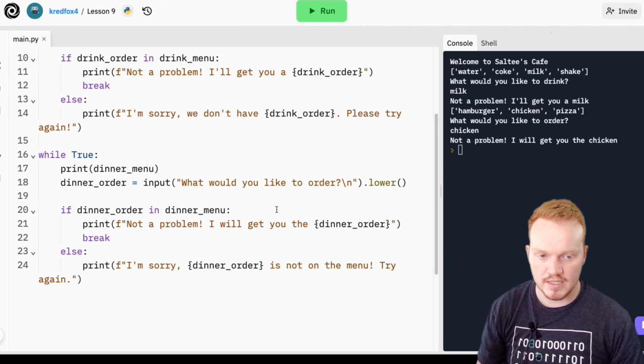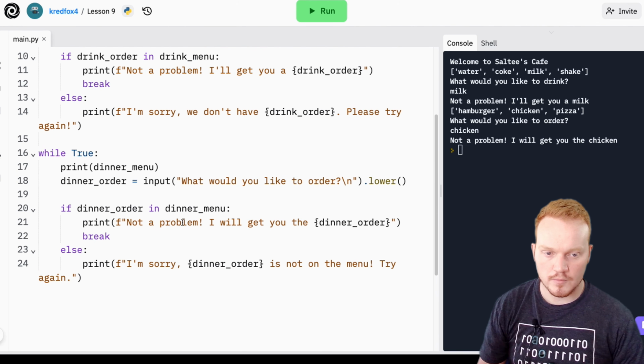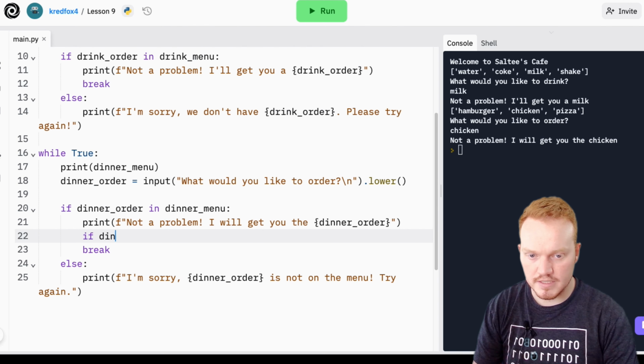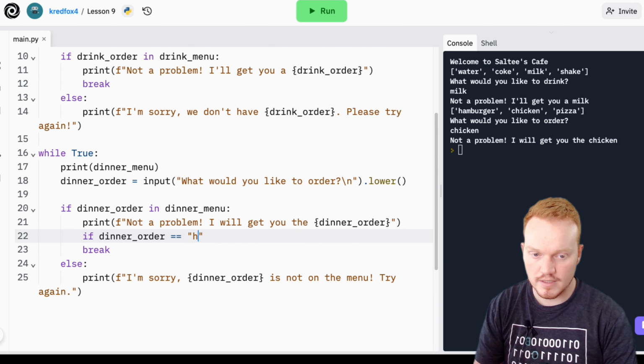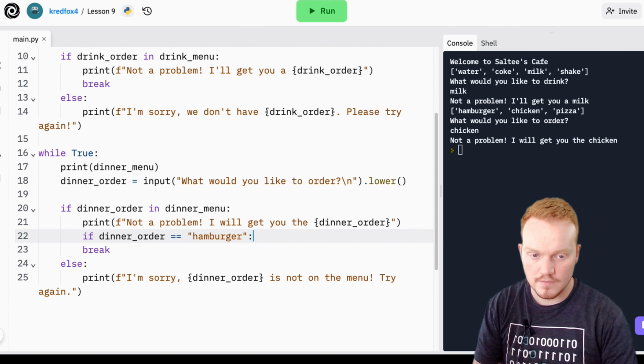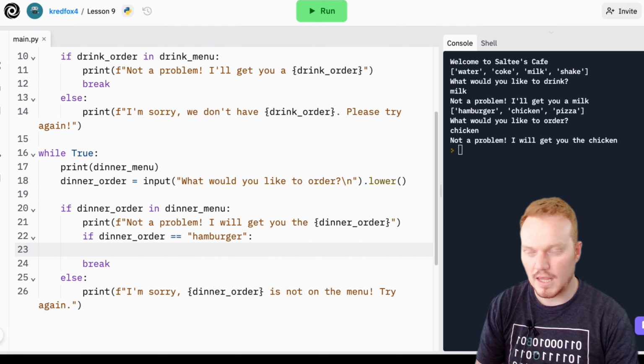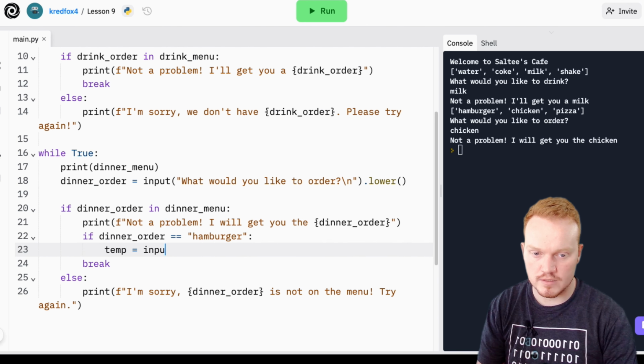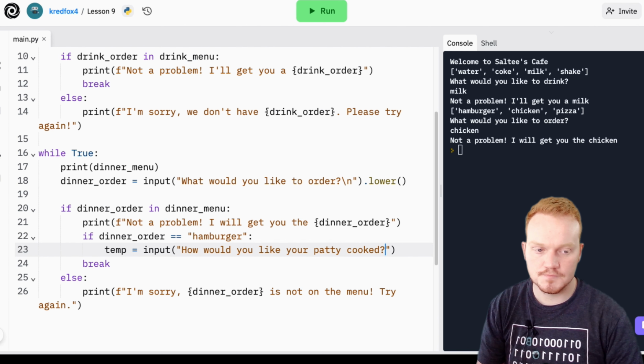So we're gonna check that down here. So I'll say, not a problem, I will get you this, will say hamburger if I say hamburger, but I'm also gonna say, if the dinner order is specifically hamburger, then I'm gonna get that temperature for that meat. So I'm gonna call this temp for temperature equals input. How would you like your patty cooked?